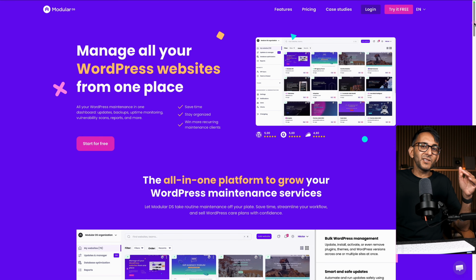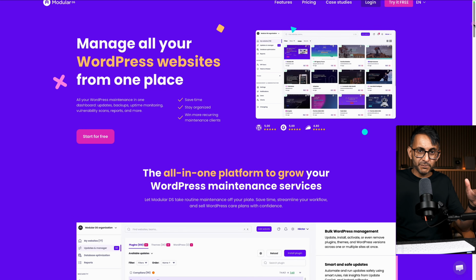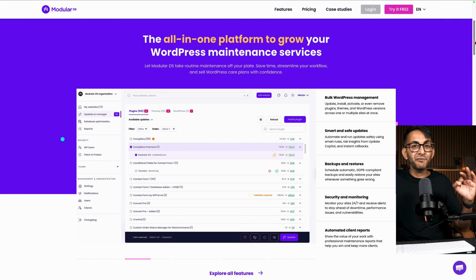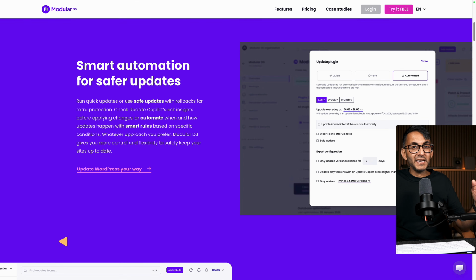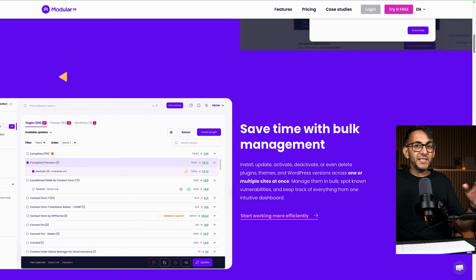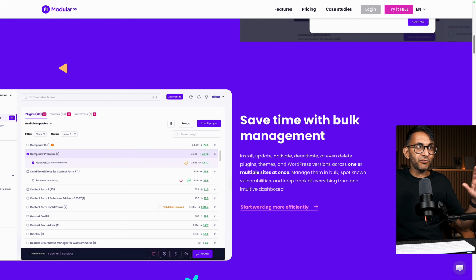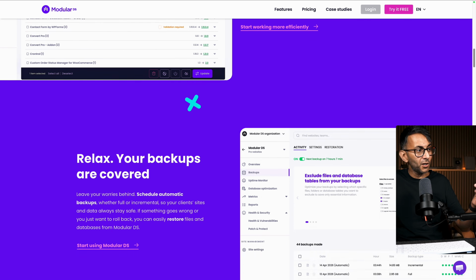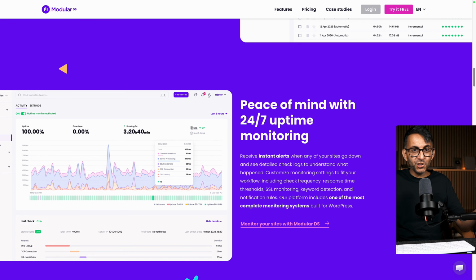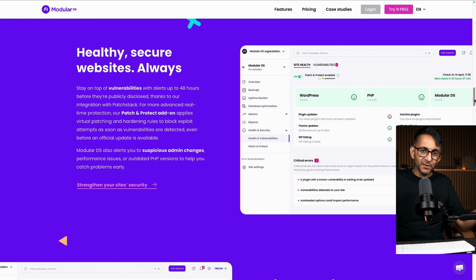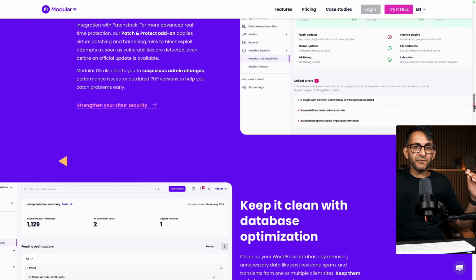Now, I know there's loads of other ways that you can manage your website, but Modular DS gives you a ton of features. You're going to be able to automate how often your plugins update. You can install and remove plugins from multiple sites all in one go. They've got backups, uptime monitoring, and of course, updating the plugins and if there's any security vulnerabilities.